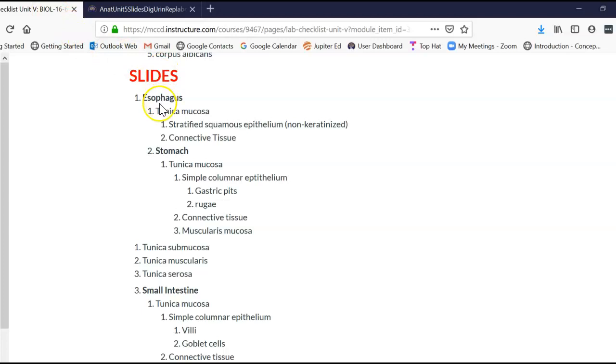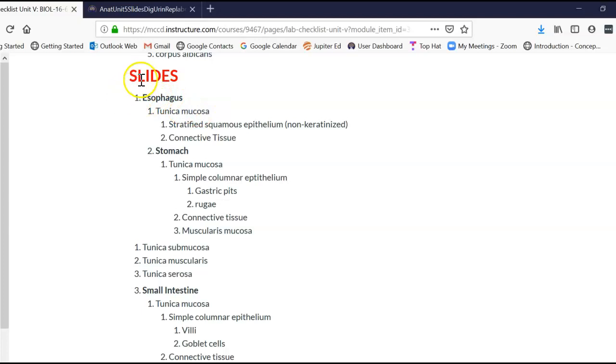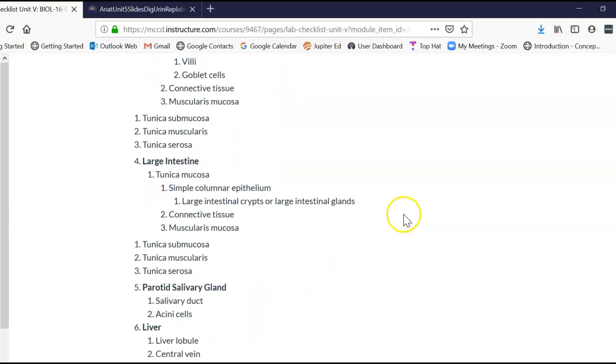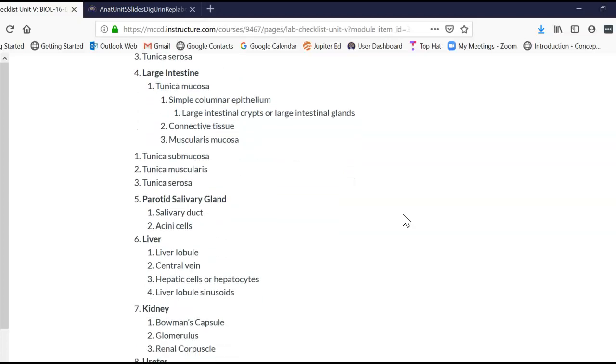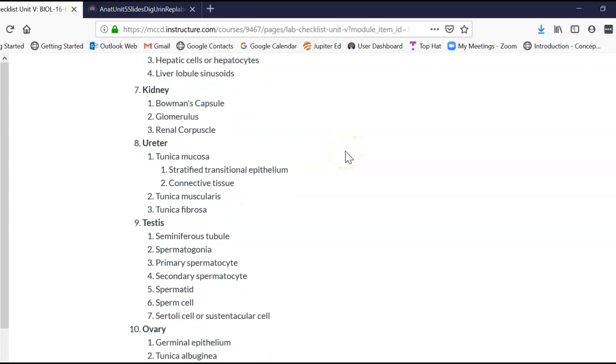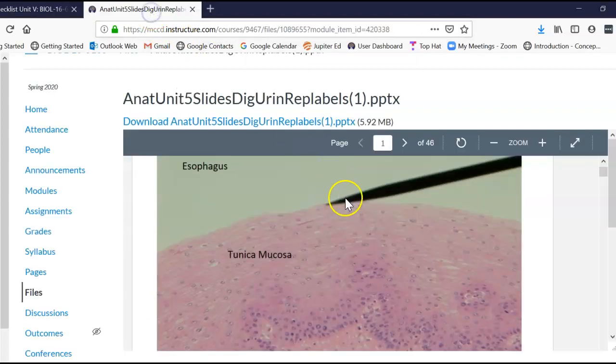This is the checklist, also on the module, and you can see with the slides, I need to know esophagus, stomach, small intestine, large intestine, and then we get into some of the accessory glands, the parotid salivary gland, the liver, the kidney, the ureter. The kidney and the ureter, of course, start the urinary system. The testis and the ovary are part of the reproductive system. So back to the slides here. I'll run through the slides with you.